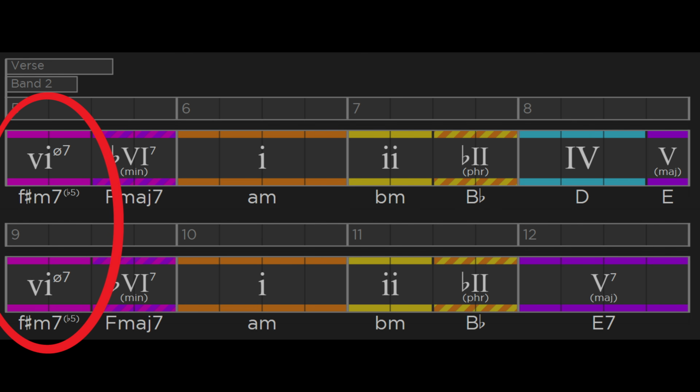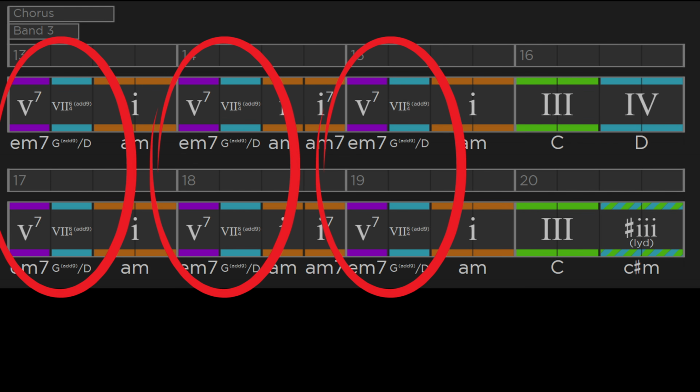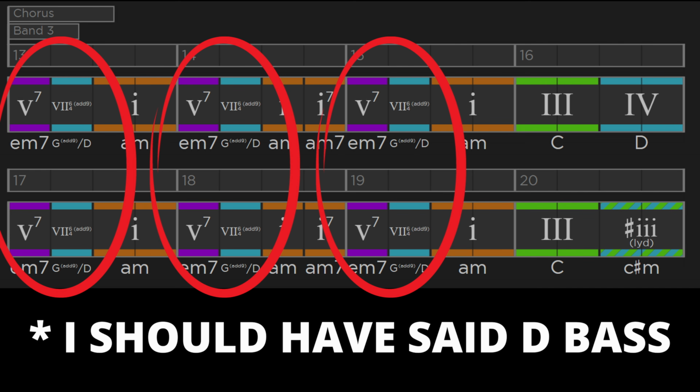I play the 6th chord as a minor 7th flat 5. This can make the chord a bit easier to play on guitar. It's also known as a half diminished chord. In the chorus, an interesting chord is played after the E minor 7. It is a G add 9 with an E bass. This can be written as a slash chord like this, G add 9/E.